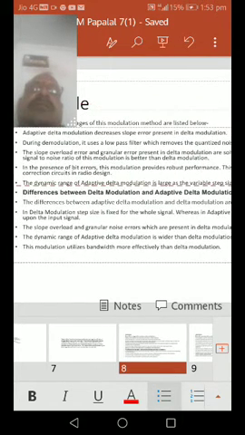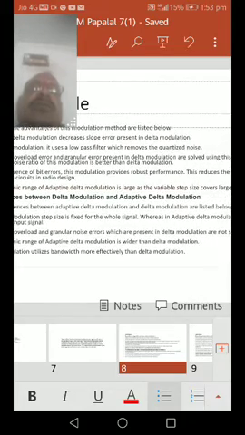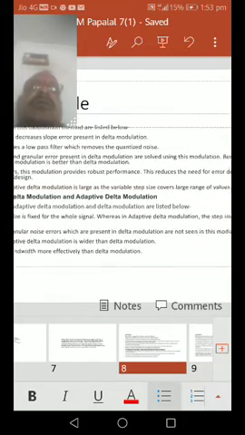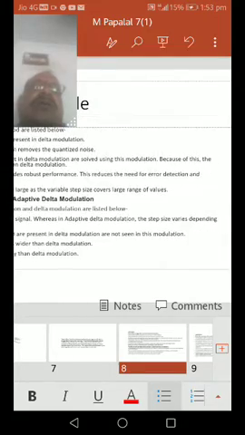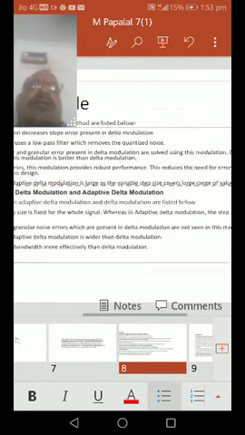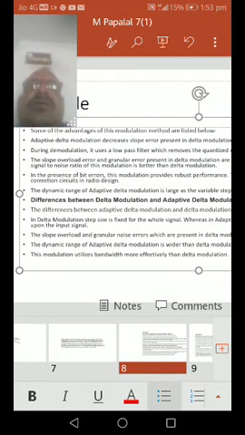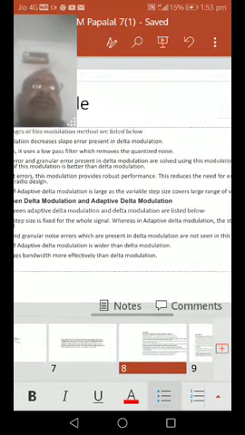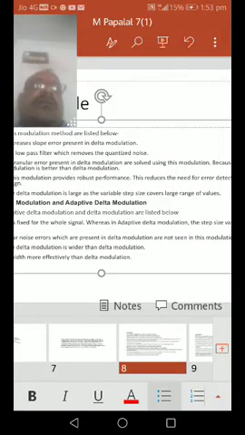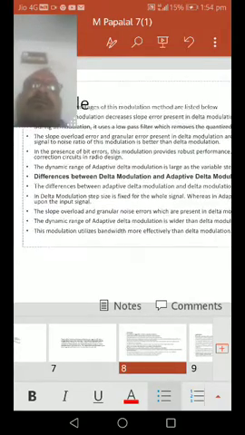In the presence of bit errors, this modulation provides robust performance and reduces the need for error detection and correction circuits in radio design. The dynamic range of adaptive delta modulation is large, as the variable step size covers a large range of values.